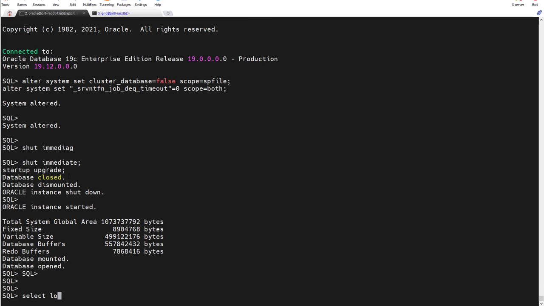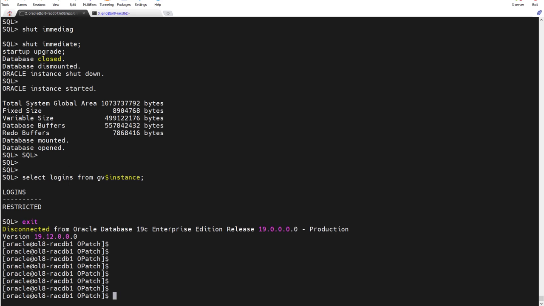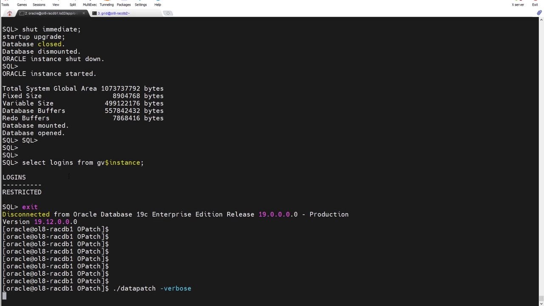Select logins from GV$INSTANCE. You can see it started in restricted mode. Okay, now we will go and run our Datapatch utility. Datapatch -verbose. Run this.